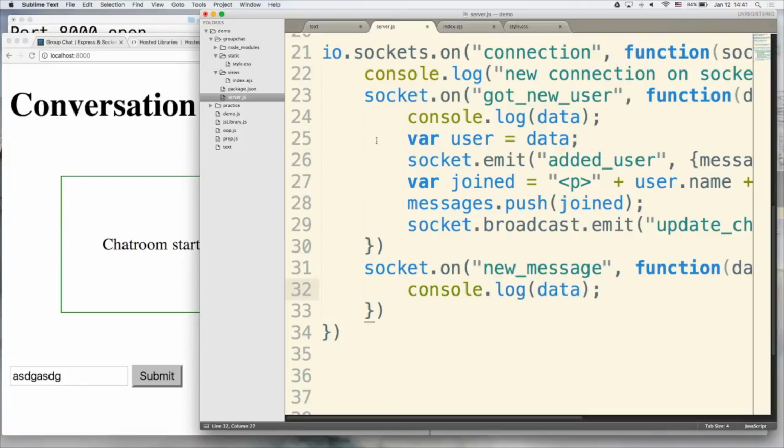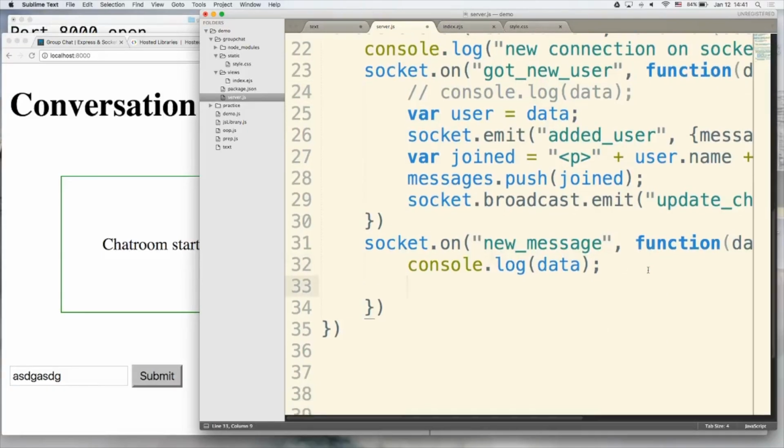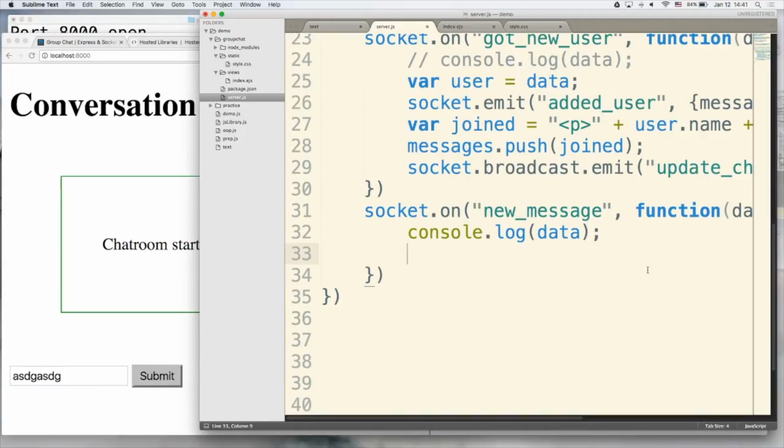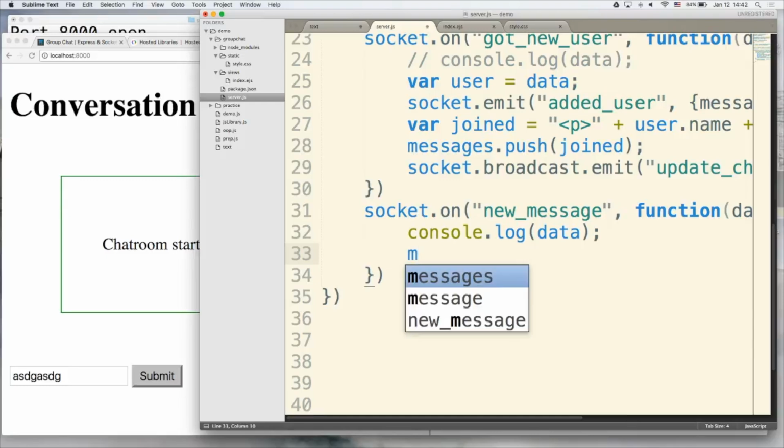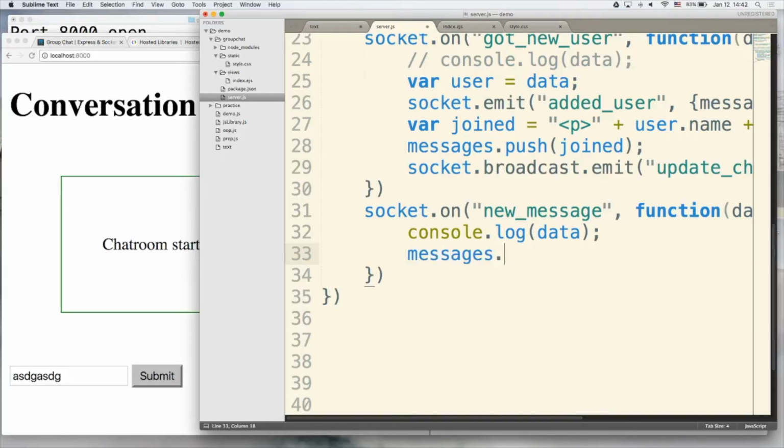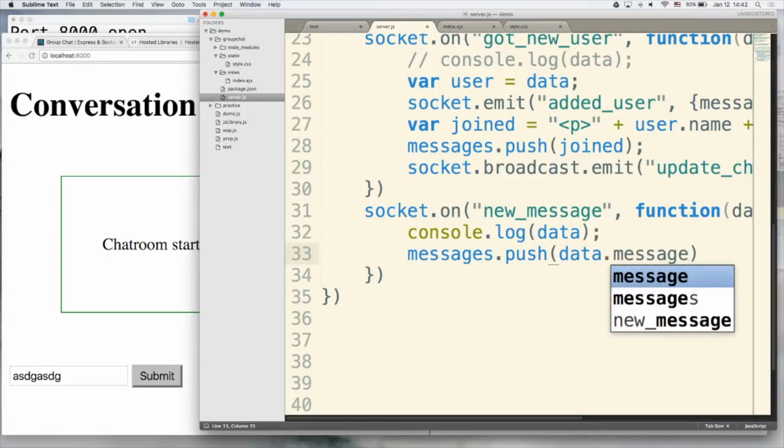And because I said I like to log everything. So when we get this message, what do we want to do? Well, first thing we want to push it into the messages array so that future users can see this message. So messages.push data.message, because that's the key name that I gave it.